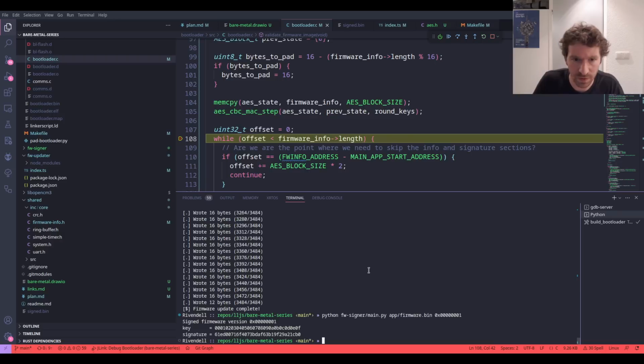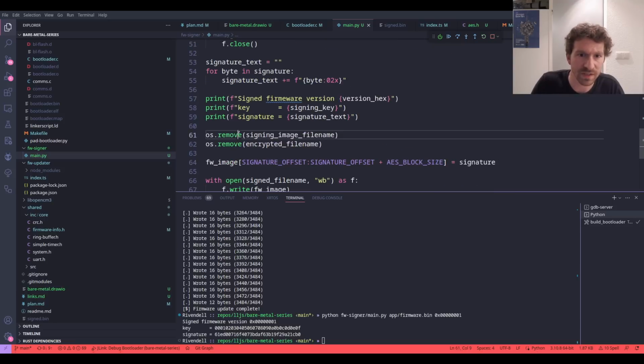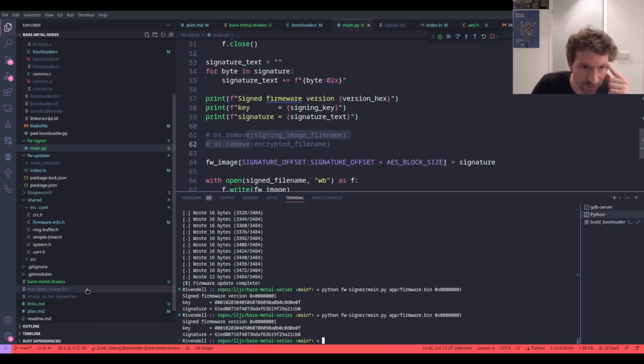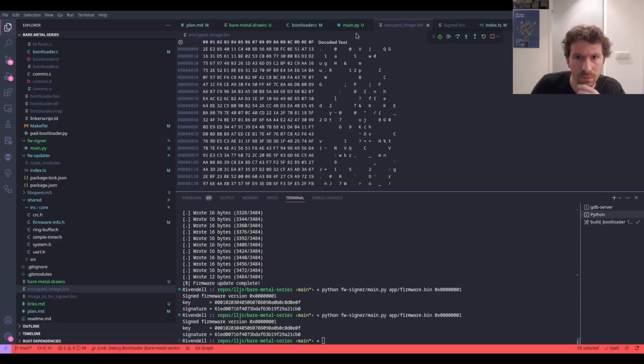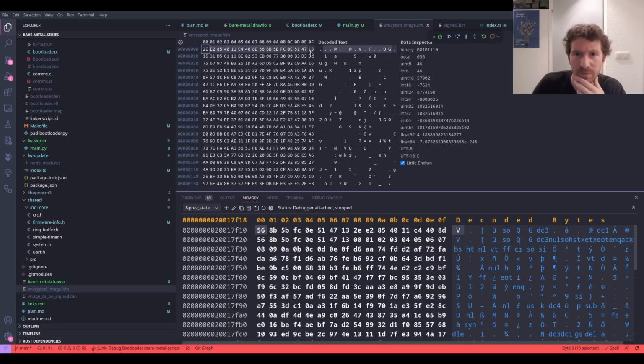Python, so we're going to sign the firmware, and also we need to not remove those files. This is why it's nice to not put this in a temporary directory straight away, because it is really useful to be able to look at the intermediate file. So we want to look at the encrypted image, and what we should expect to see are these values here, 56, 8B. We would expect that to be the first row of things here, and it's not, so there is an issue going on.